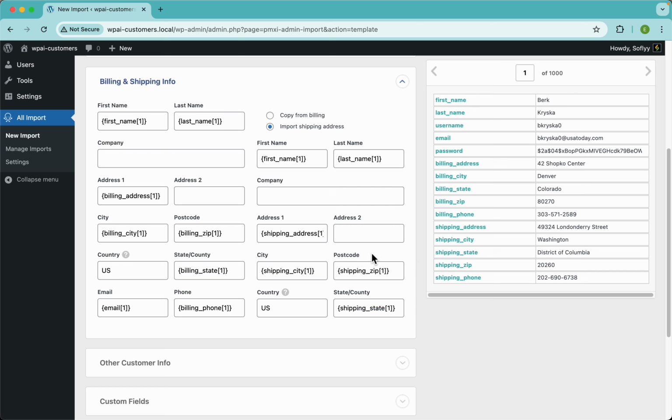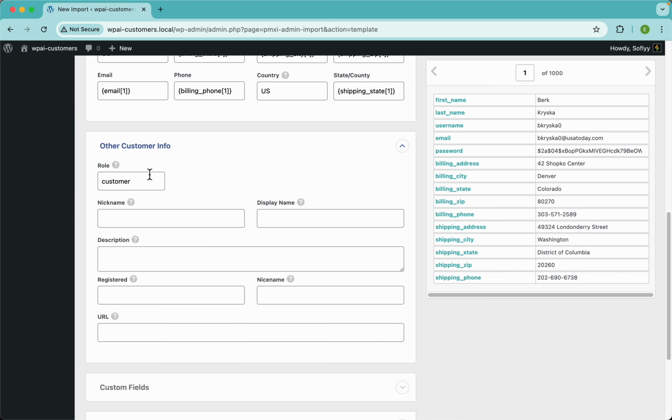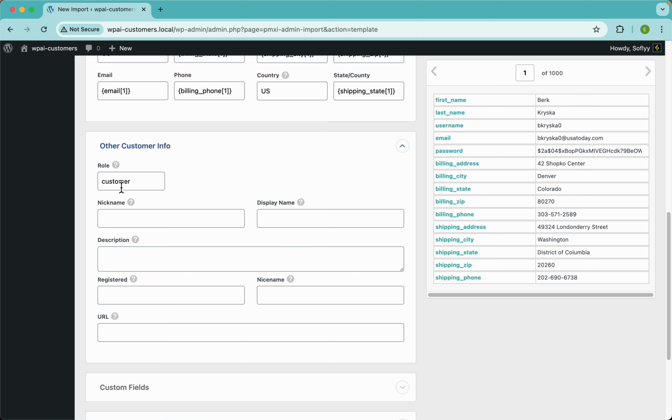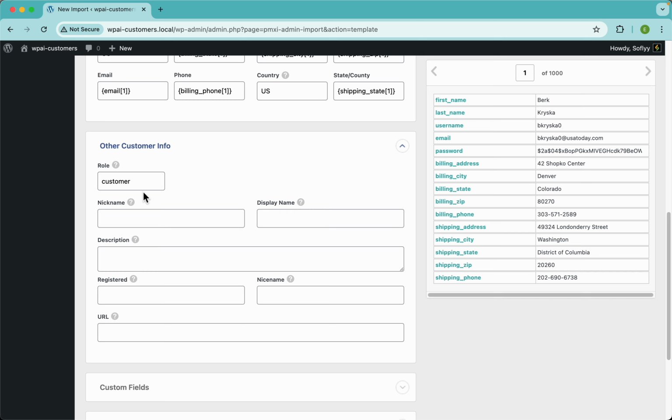Very cool. Now, for the other customer info, for most cases, you're just gonna skip all of this, but just so you know, here you assign the role, and you need to use this slug for the roles. So by default, WooCommerce uses the customer role for the customers, right? So if you have a more complex site where you have more roles assigned to your customers, you can just separate those with a pipe and they will be imported correctly.